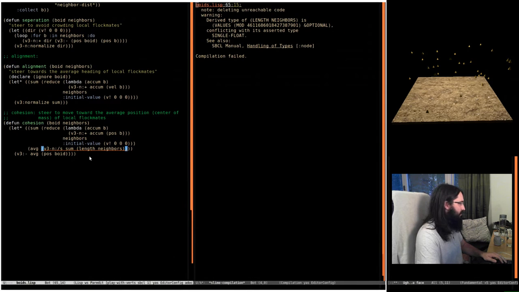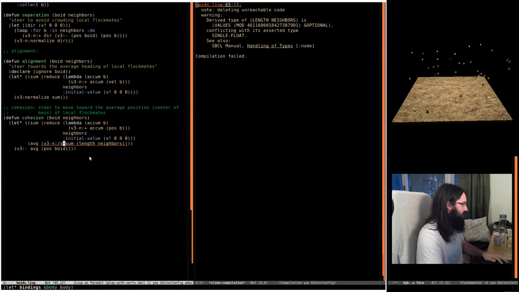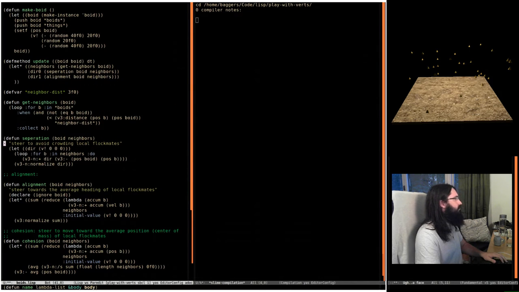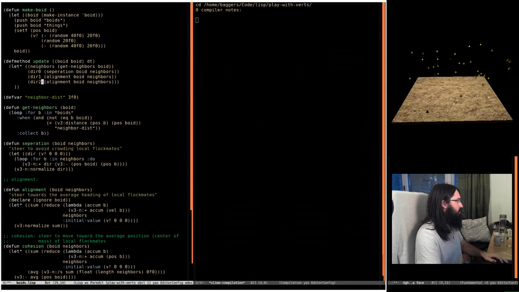The type of length neighbors is wrong. Okay, for some reason I require a float in that. That's fine. Done. Cool. Okay. Direction 2 is cohesion. Alright, so that should be the three rules.